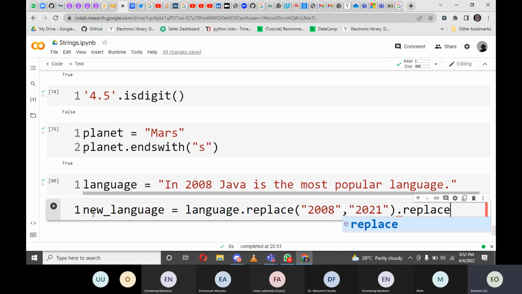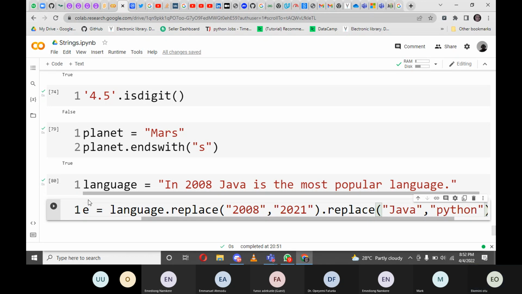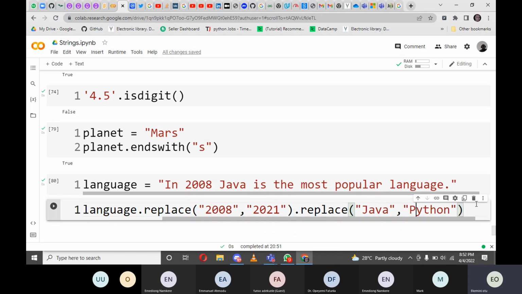And what am I replacing? I'm going to put them in a string. And what I am replacing is going to be Java. Please remember that it is case sensitive, comma, another quotation, and what I want to put there is Python. So Python should be a capital letter. So it should be capitalized.